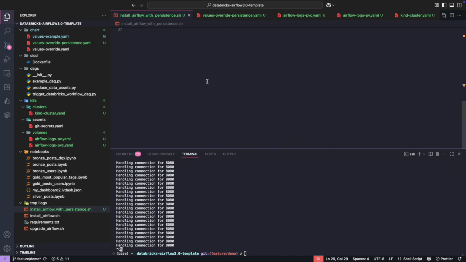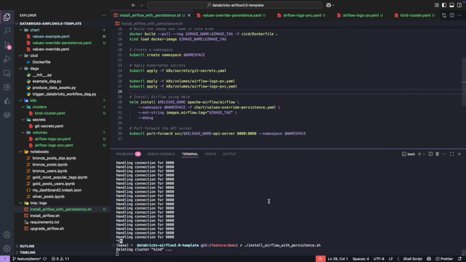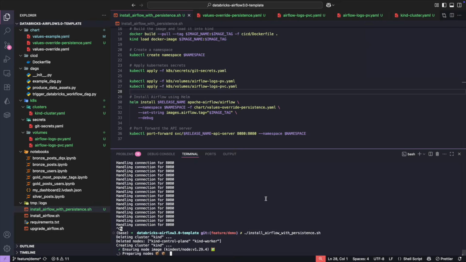Before I install, one more thing is I need to update my chart path. So I need to update this to values-override-persistence.yaml. So this is important. So let me just reinstall Airflow. Let's wait a few more minutes.